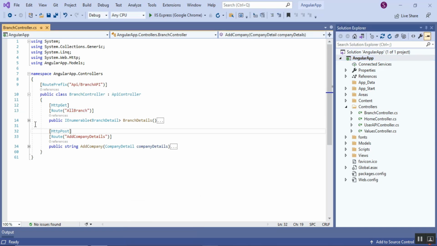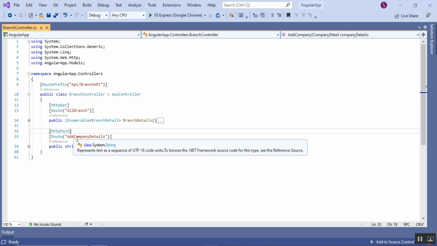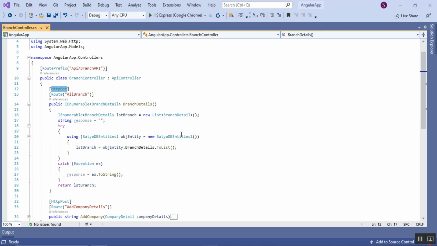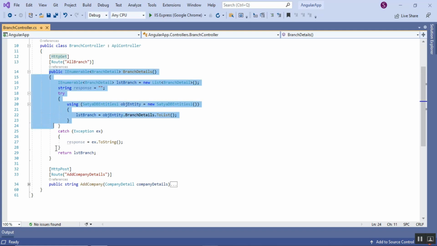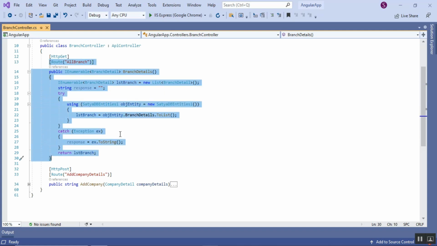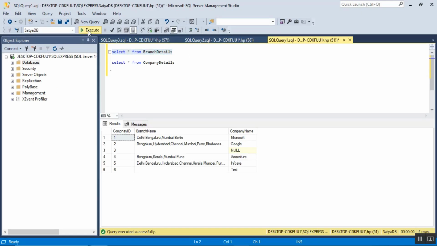Here I'll discuss these endpoints, right? There are two endpoints, one is all branch, another one is add company detail. All branch is the HTTP GET request. It will fetch all the records from the branch details table. I instantiate the SatyaDB entities, and based on this object I access the branch details table. I am getting the records using this endpoint. Here this route is all branch, right? It will retrieve all the branch details, that is nothing but these records.